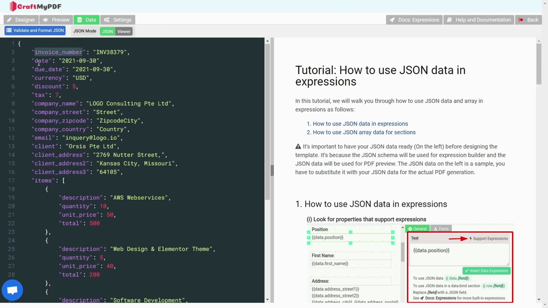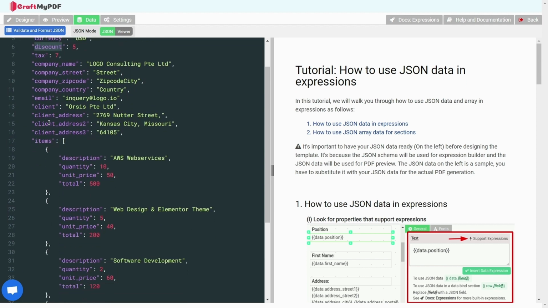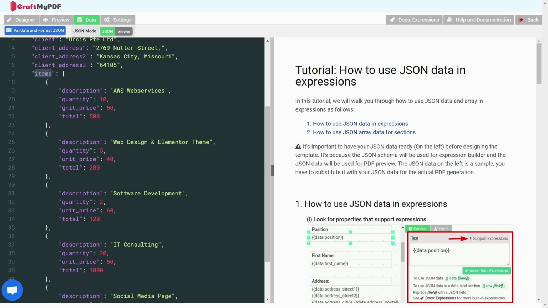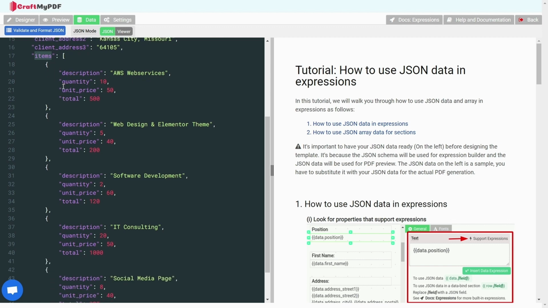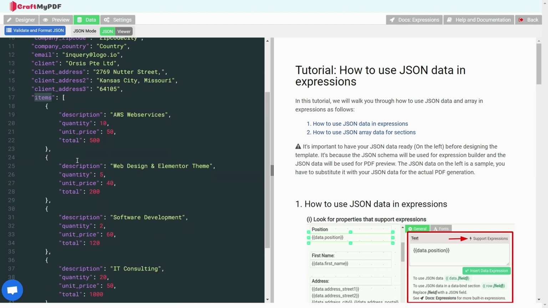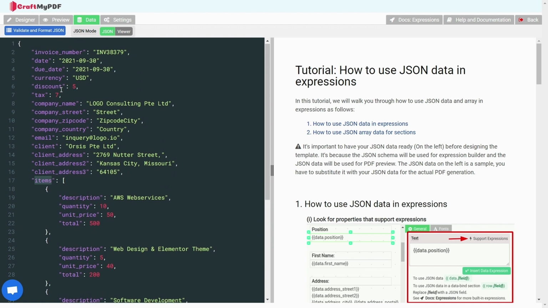It has an invoice number, a date, a due date, currency, a discount, name of the company, all those kinds of fields you see here. And these are items, description, all those kinds of things. I'm not using everything, it's just a demo for me, but you can add more or remove more.